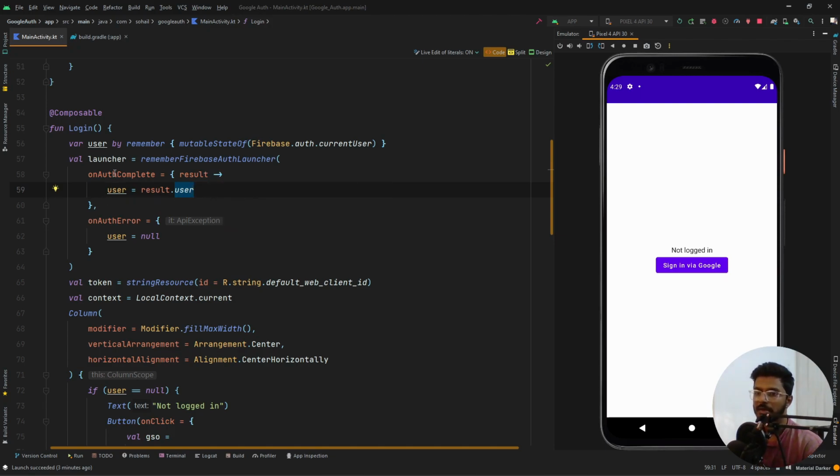This particular onAuthComplete will be triggered if everything went smoothly, everything went correctly, and we will get the result. And from that result, we are fetching the user. Otherwise, on the other hand, if it didn't work well, if there was some sort of error, we will be getting the data inside the onAuthError and we are updating the value of user to null. So let's see what is inside this particular function.